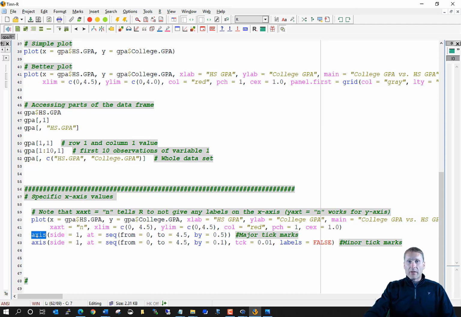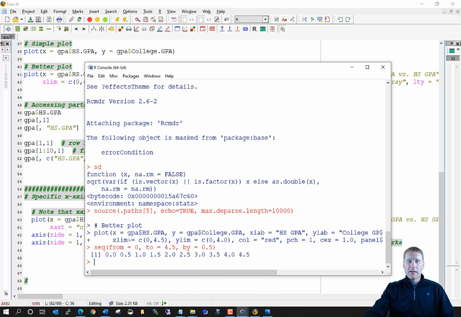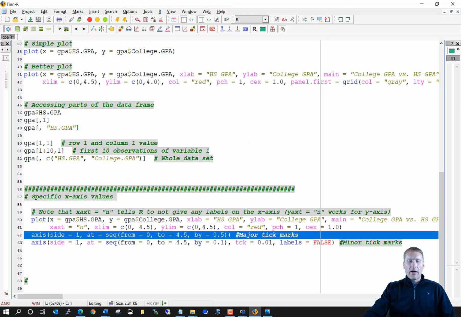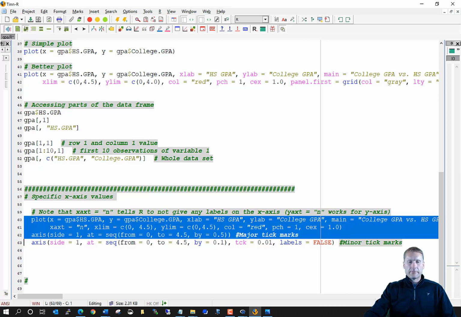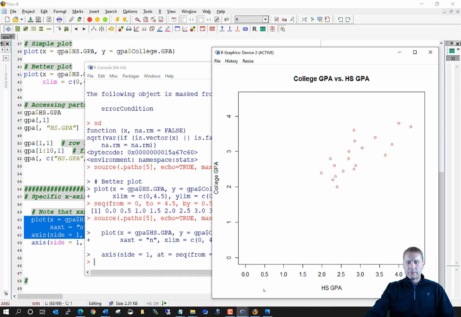And we can then add those tick marks using the axis function, where I say side equal 1. Now, how do I know 1 is the x-axis? Well, I look at the help corresponding to the axis function to see that indeed that's what's needed. Where do I want to put the tick marks? Well, how about a sequence of numbers from 0 to 4.5 by 0.5? Just to show you that indeed that is a sequence of numbers, how about if I just highlight that segment of code and run it? And we can see that indeed it is. So if I run this set of code here and then bring up the plot once again, we can see now my x-axis tick marks have changed.